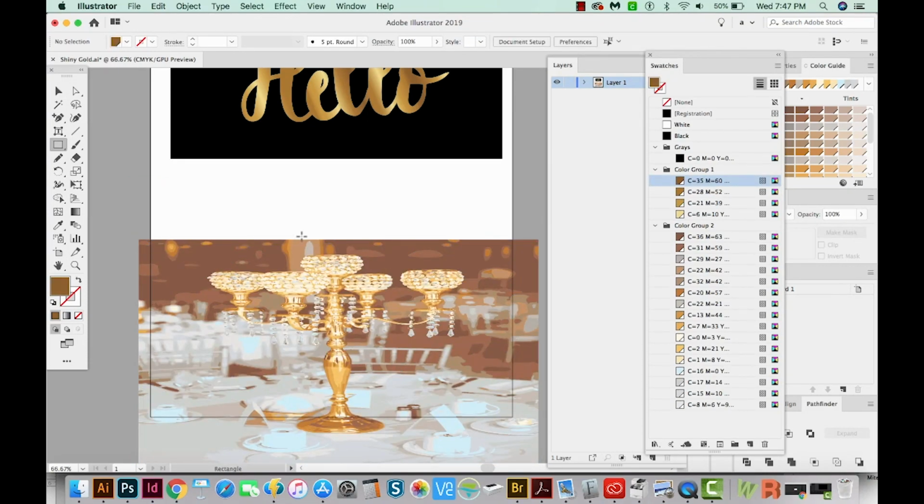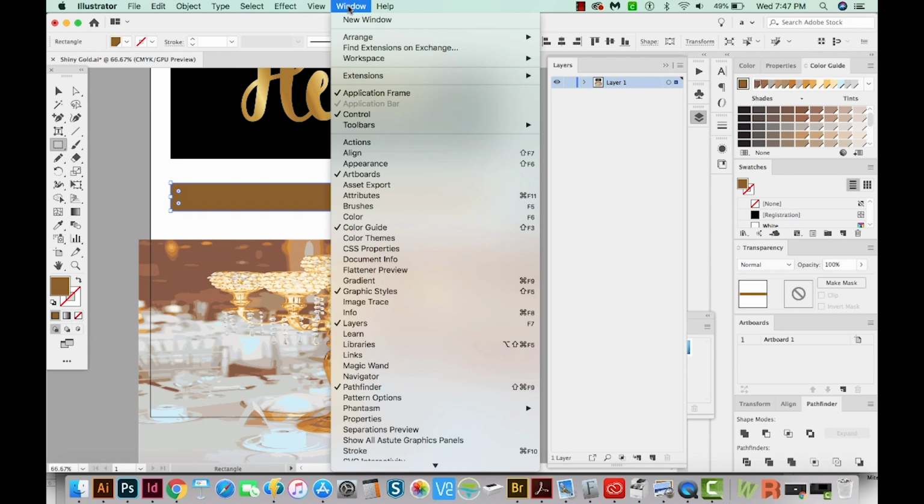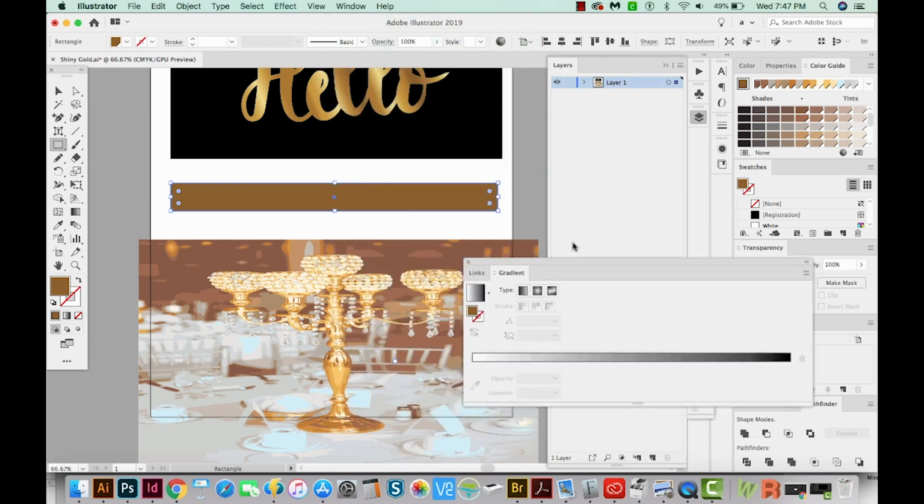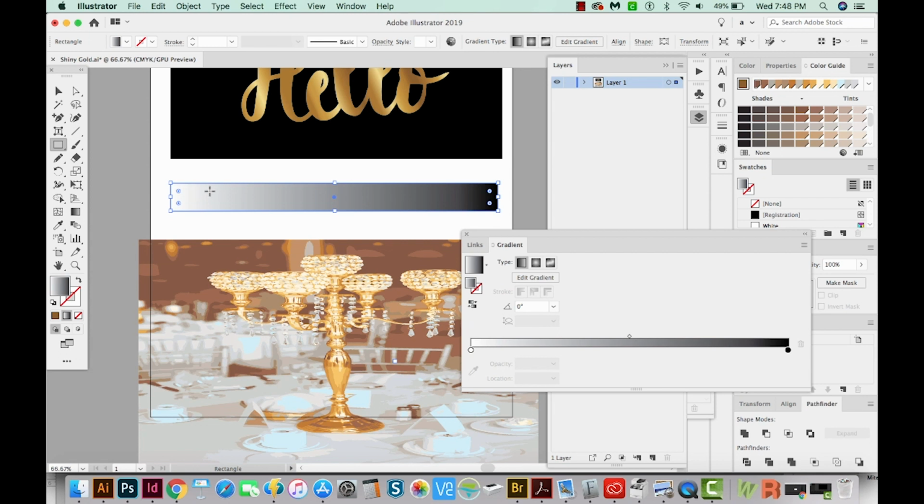So I'm going to hit M on my keyboard to get the rectangle tool. And I'll draw a long, thin rectangle. And now I'll get my gradient tool. We'll go to Window, Gradient. And I made this really wide because I like to have a lot of brighter and darker spots on my gradient. So I make it really long when I do this. Let's click on the gradient slider. And that'll make our rectangle, if we still have it selected, it'll make our rectangle the gradient.